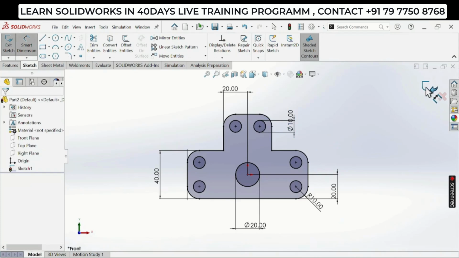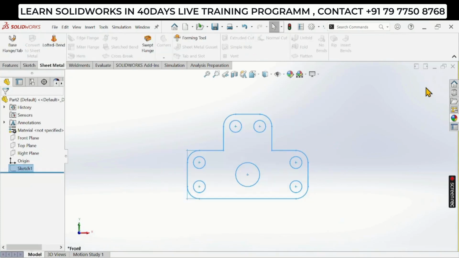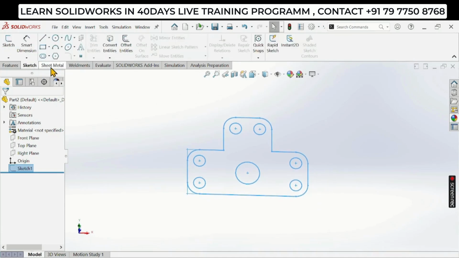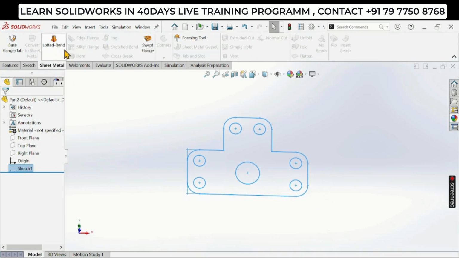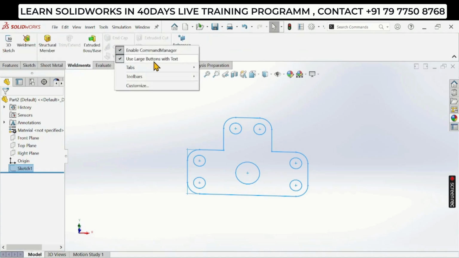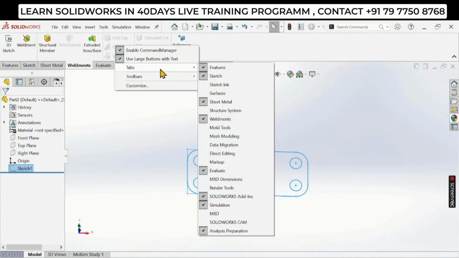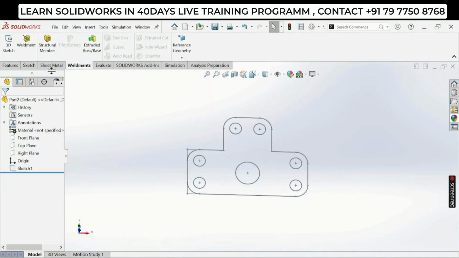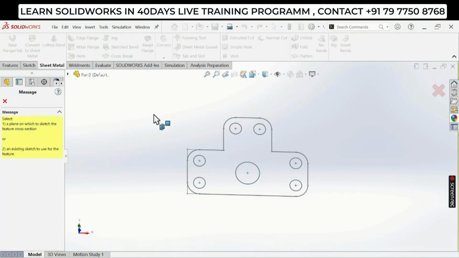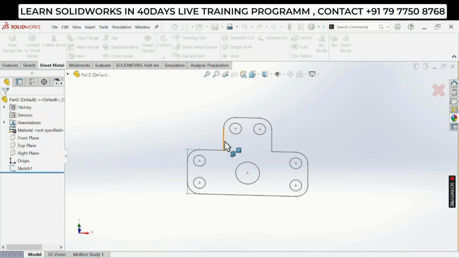Now I'll exit from the sketch. Okay. Now in the command bar, if you get the sheet metal command, then it's okay. Otherwise, right-click anywhere in the command bar, tab, then select it. You will get the sheet metal command in the command bar. Then select the base flange and select this sketch.